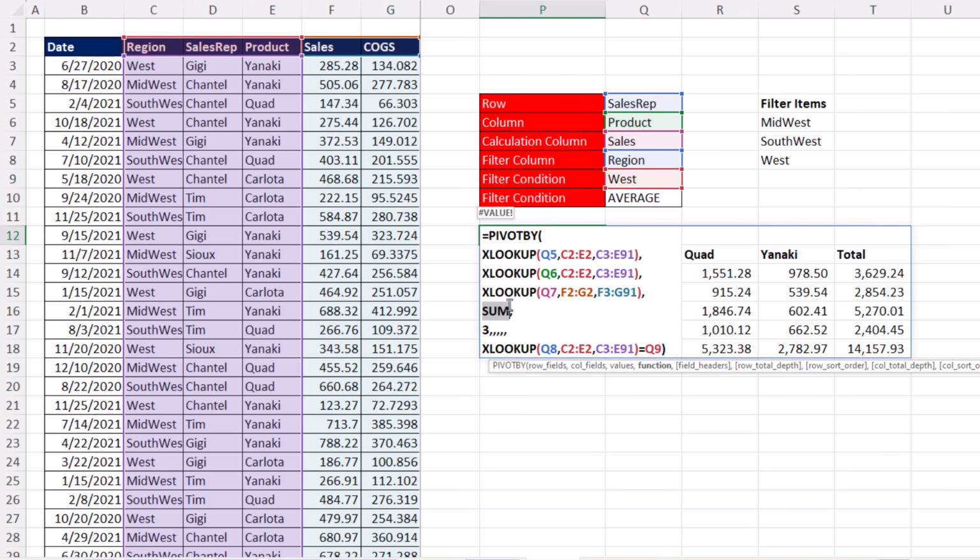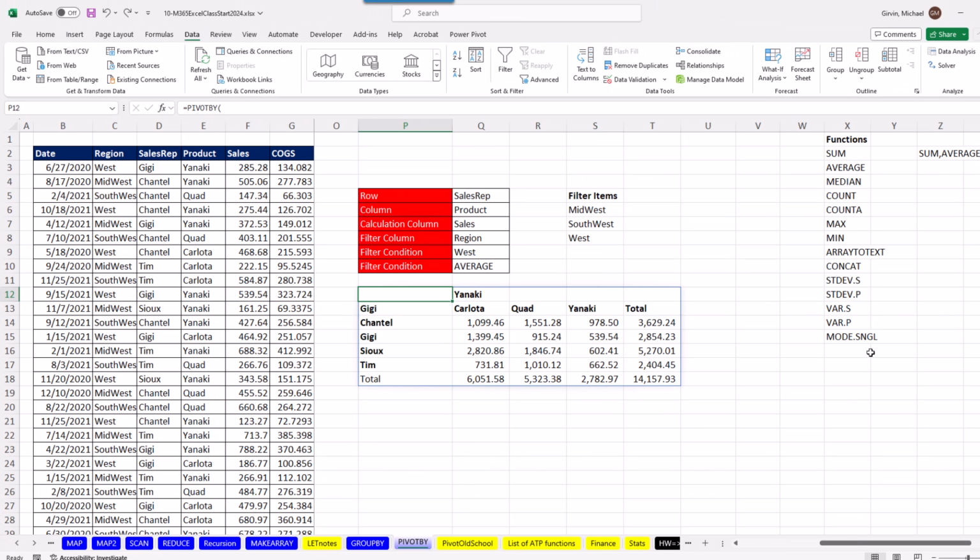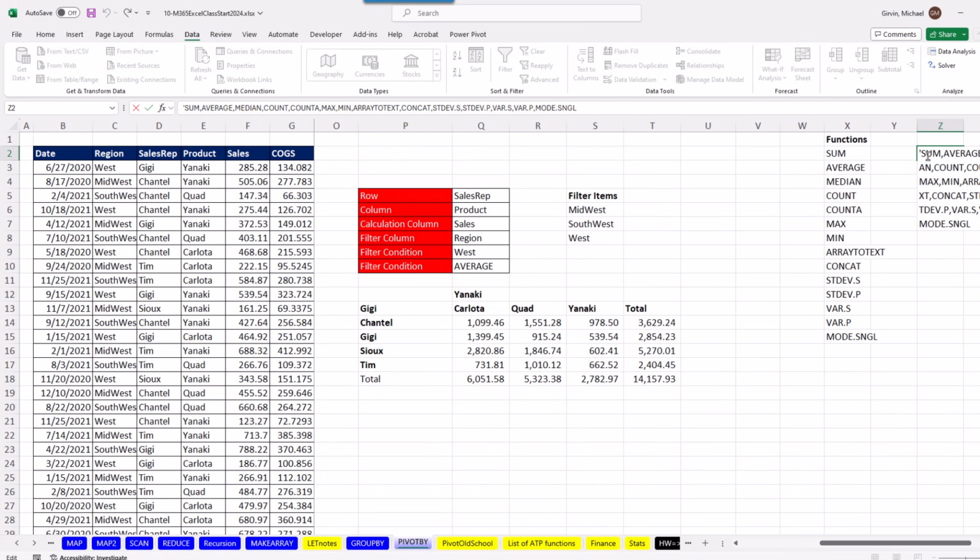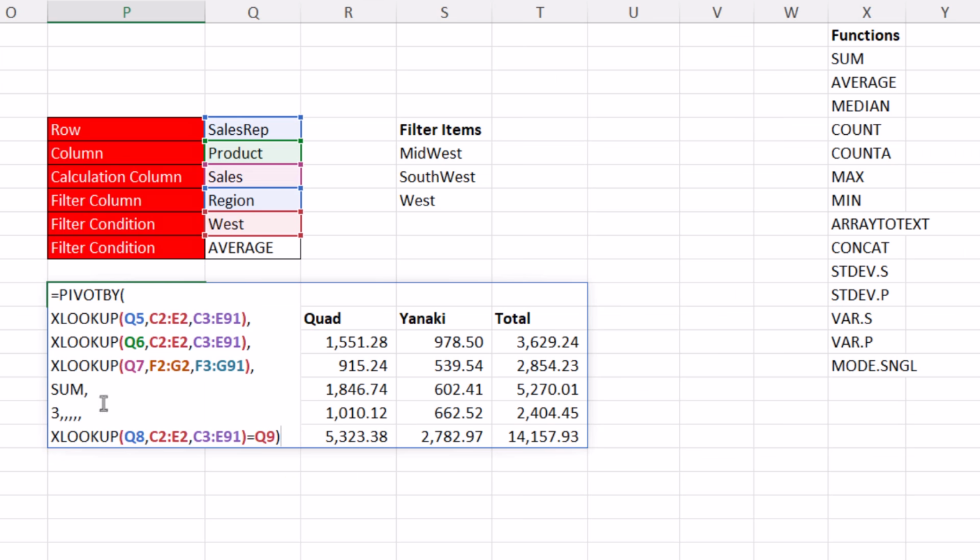Now the next thing we want to do is dynamically select the function. Right now it says average, but we had a placeholder of sum. Now we're going to come over here. Here's the list. And over here we're going to need each function separated by a comma. And I've already put it over there. Copy, Enter, and F2. The thing about this sum is it's not text. It's not a number. It's actually a function object. And the lookup function we're going to use can look up anything, including functions.